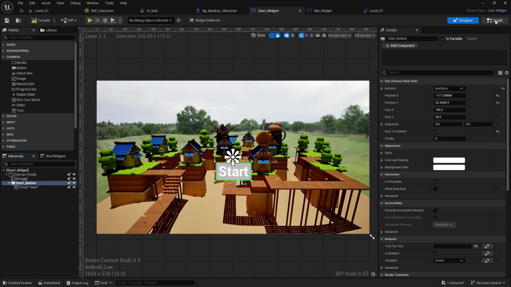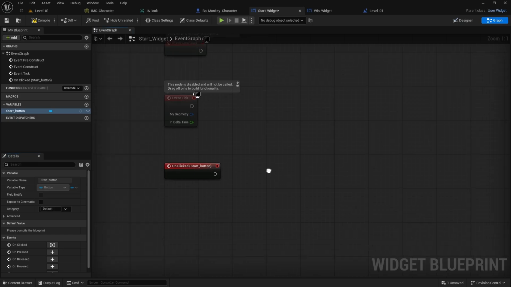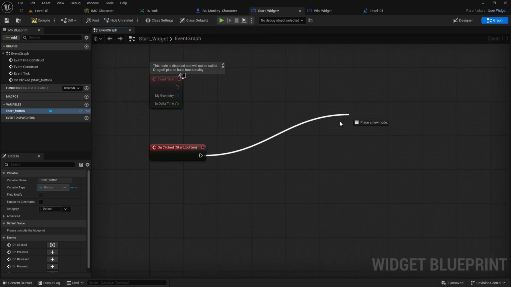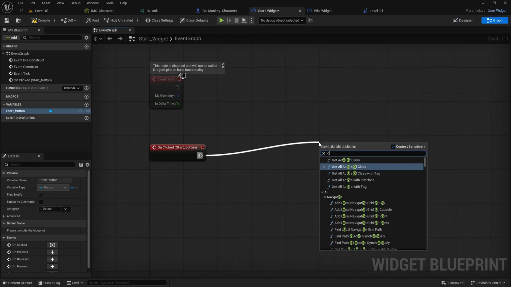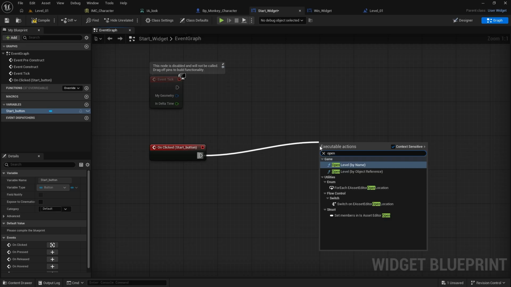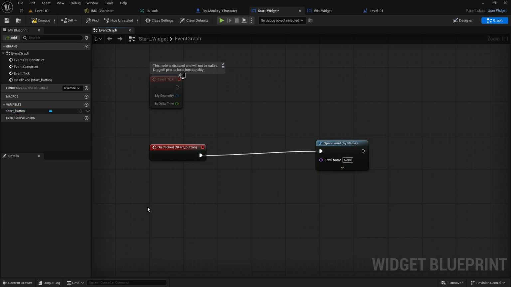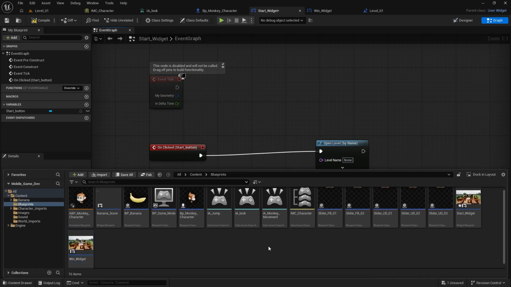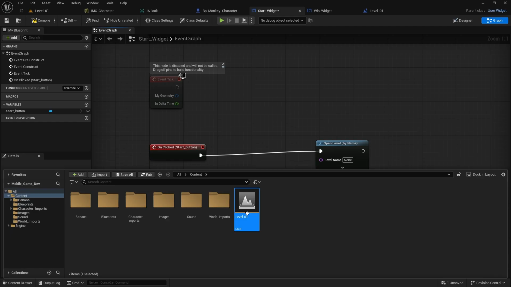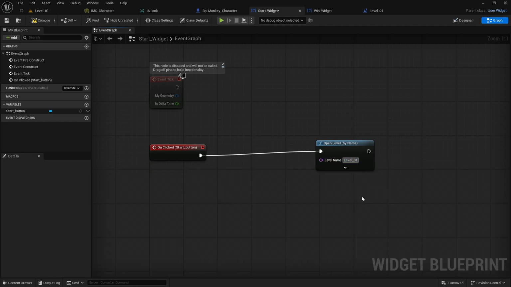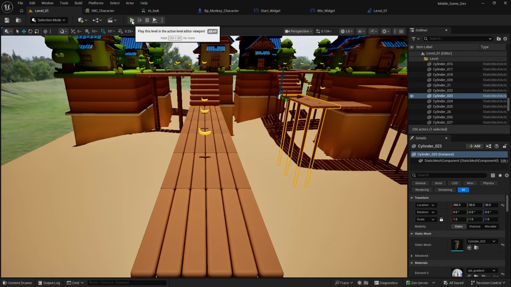And then I'm going to go to this one again, start button. What this will do is it will open the level for us. So I'm going to open level by name. Okay, so my level name is level underscore 01. I need to type that exact name over here, or I can copy that from here, F2, copy and put it here. Okay, so this will work now. Compile and save, and let us play to test it.